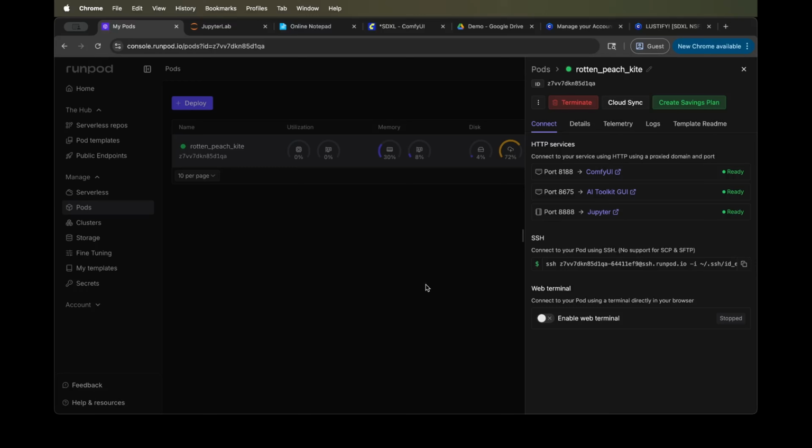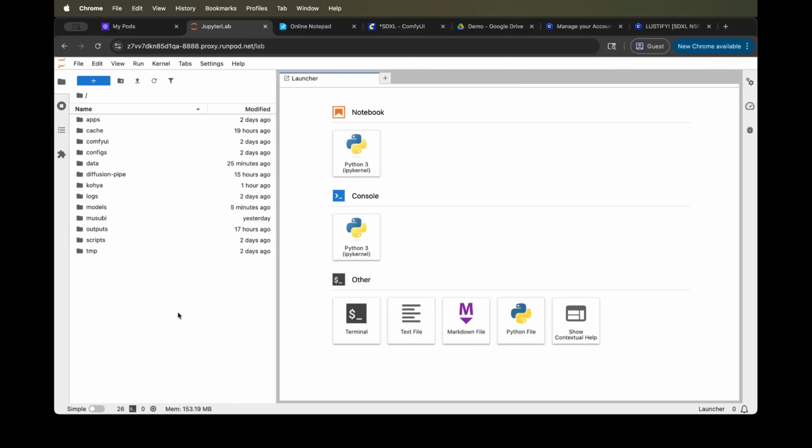But here we go. So once you launch my template, you're going to see this screen here. You're going to click on Jupyter. It's going to take you to this page right here.